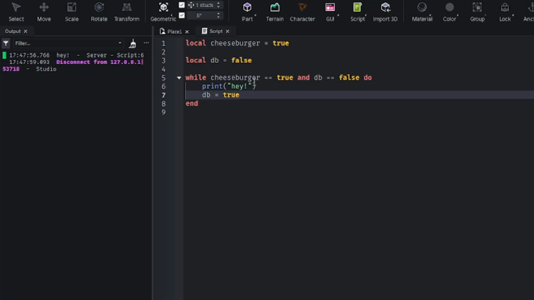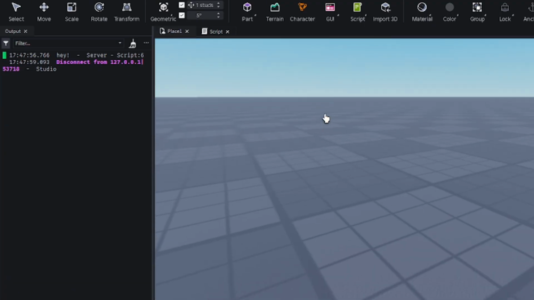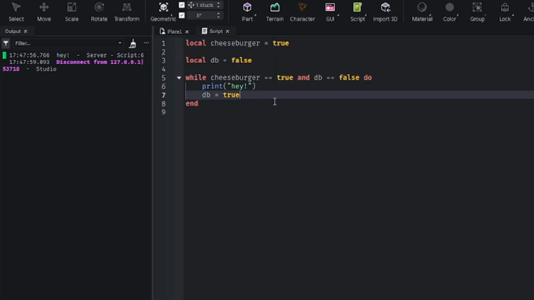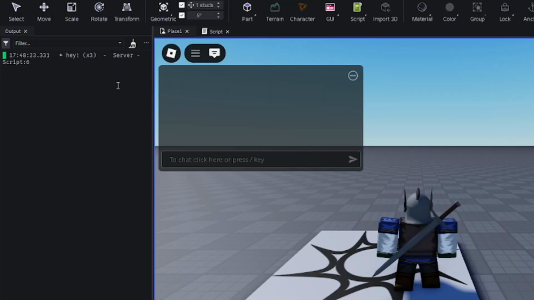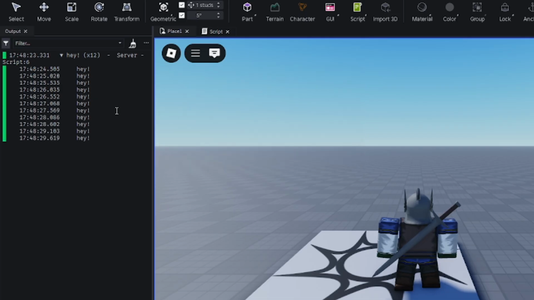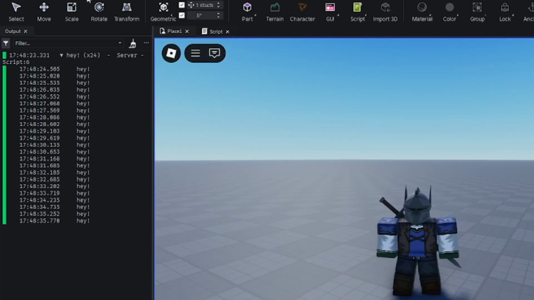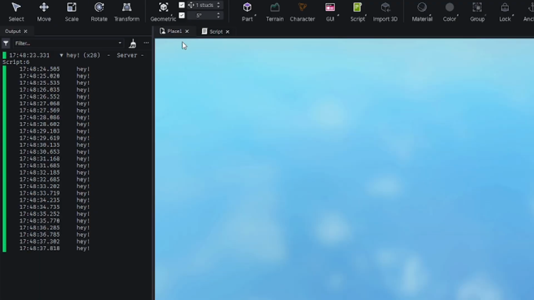A little bit more of a practical application of this is, let's say I want it to print hey every 0.5 seconds. What we'll do is we'll say wait 0.5, and then instead of dumping 10 trillion heys at once, it's just going to keep saying hey over and over and over again. So that way it won't crash the game.